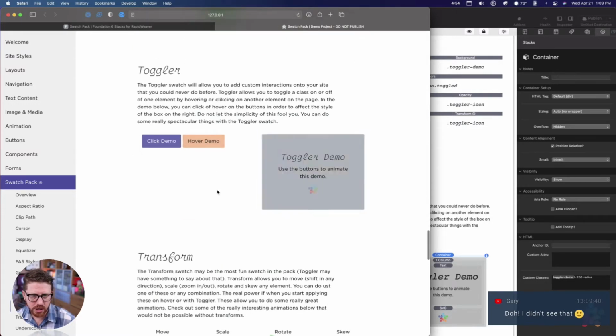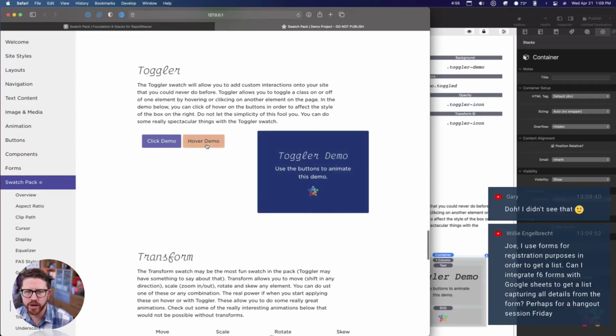If you notice here, this box has a default style where it's gray and the icon is invisible. And when we add a particular class to this toggler demo, it then turns blue with white text and we have an icon. So pretty cool there, right?